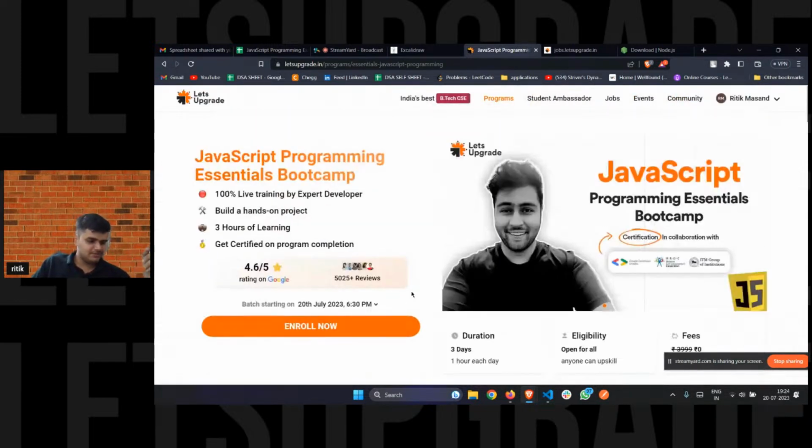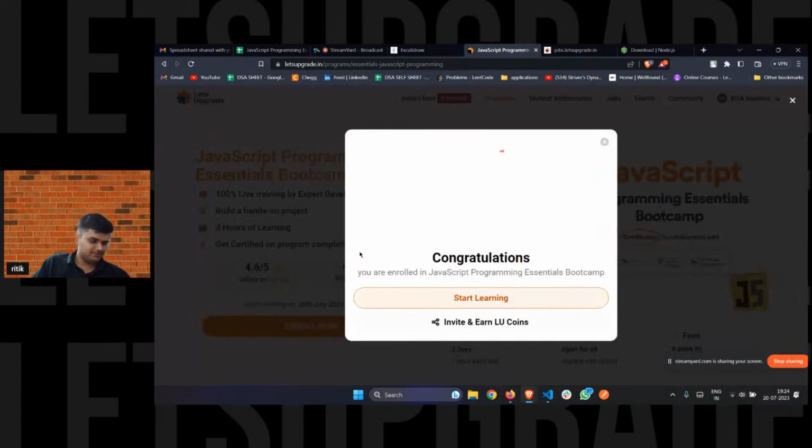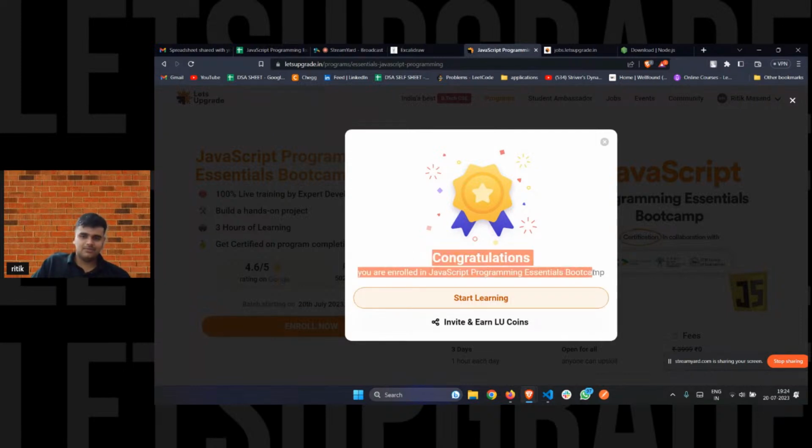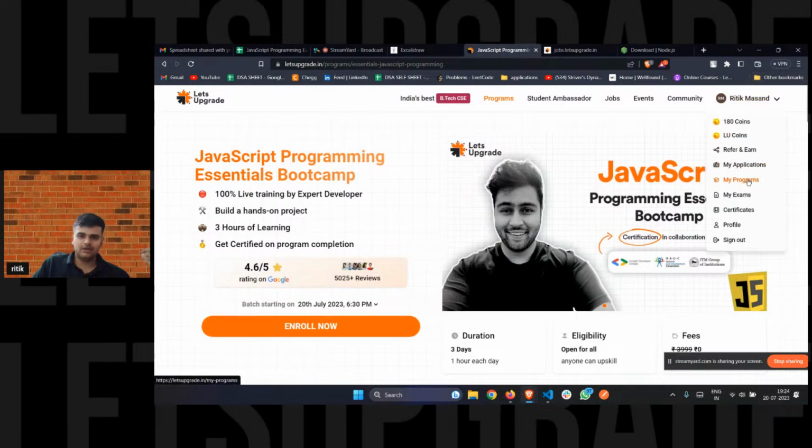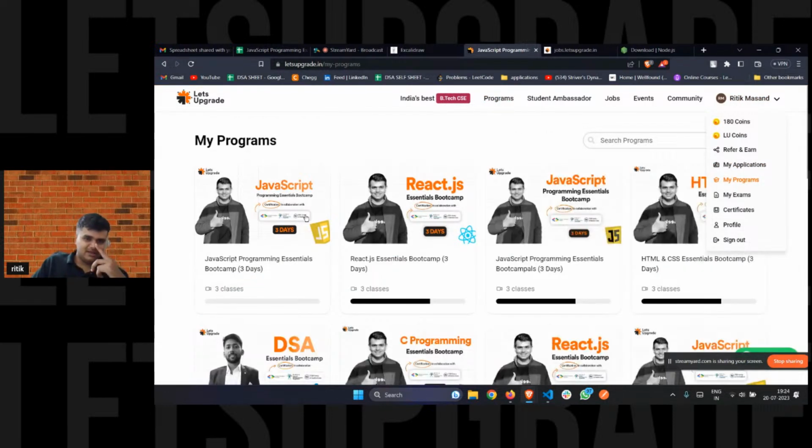And once you click on enroll now, you have to click on this icon, right? This enroll now button. And this will pop up: Congratulations, you have been successfully enrolled. You'll also get a WhatsApp message and things like that, right? After that, just click on my programs. Just go on to here, just click on my programs, and you'll see here JavaScript, right? So click on JavaScript here.